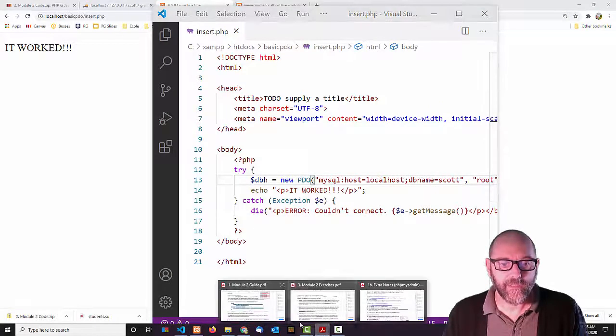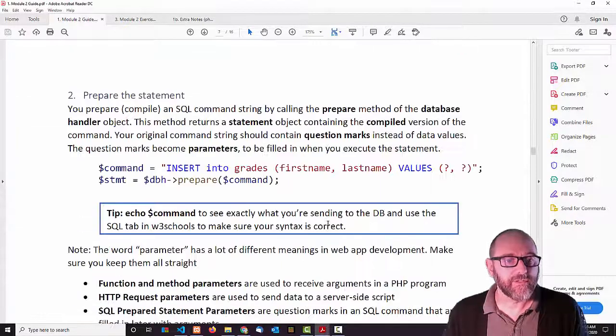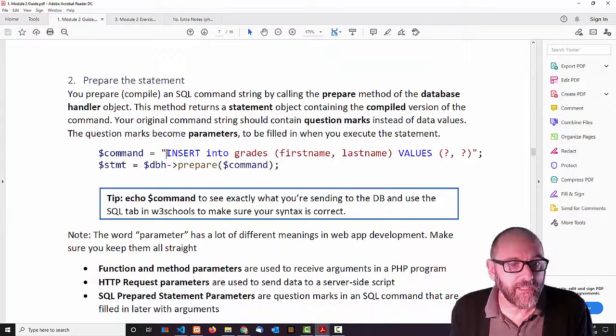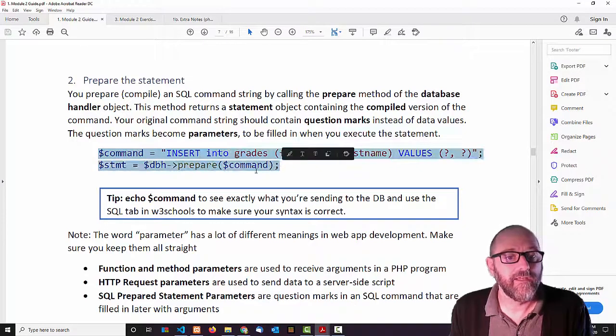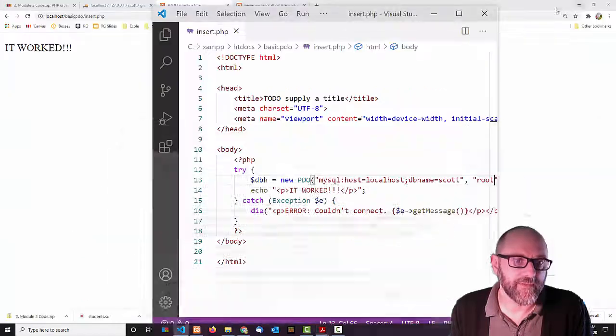That's step one. Let's go take a look at the guide again. Alrighty, step two, we're going to execute a statement, and what I want to execute is an insert statement. So this is how to do it. You have a command that you create, and then you prepare the statement, and then you execute the statement. So I'll type this from scratch.